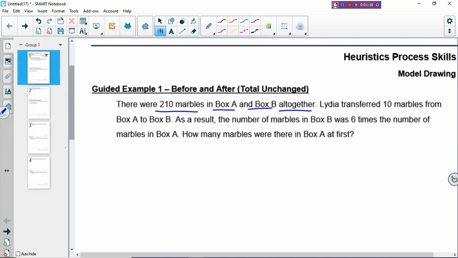And then what happens? Lydia transferred 10 marbles from box A to box B. So we call this the action that is taking place, or we call it the change. And as a result, in the end, the number of marbles in box B was 6 times the number of marbles in box A. So this is the after. So you have the before and the after. How many marbles were there in box A at first?